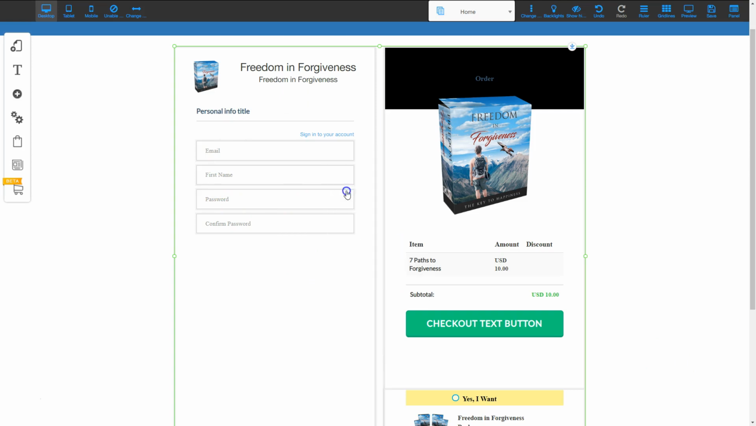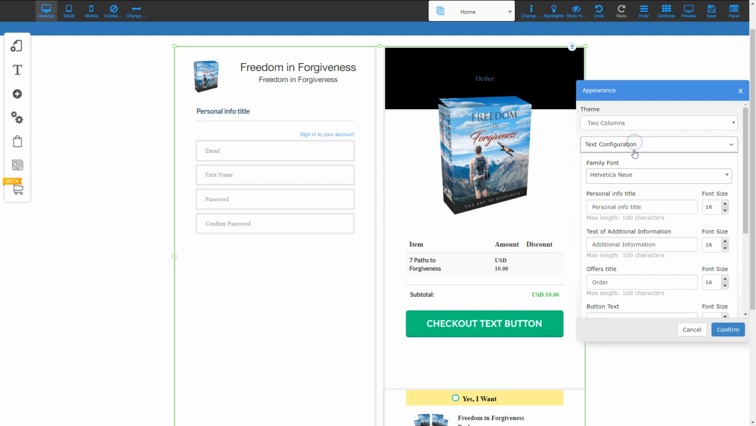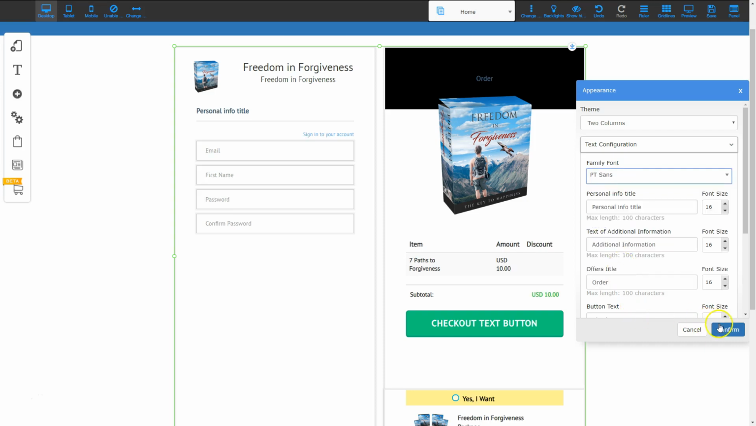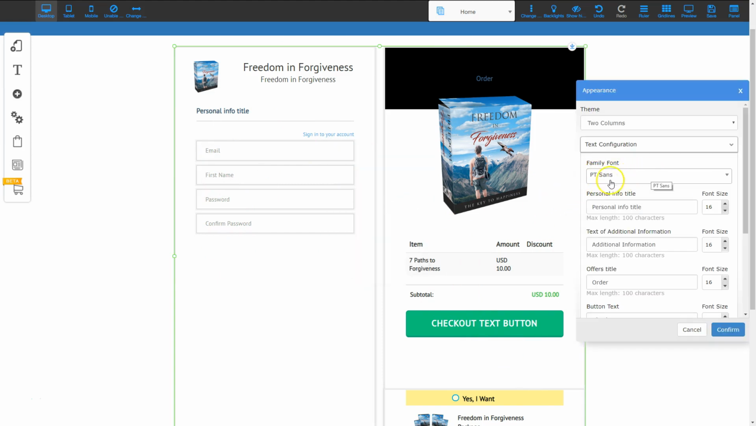I'm going to right click again and go to Configure, and now let's go to some text configuration. So if I click in that area, I've got a lot of options here to change the text inside of this checkout. So the first one is the font style. It defaults to Helvetica Neue. If I click on that, I can choose any other type of font. So let's change it to PT Sans. So I'll just check mark that and confirm. And you'll see that my text should start to change to a different style because I chose a different font style for my checkout. Now I'm going to right click again and go to Configure. And I've changed my font.